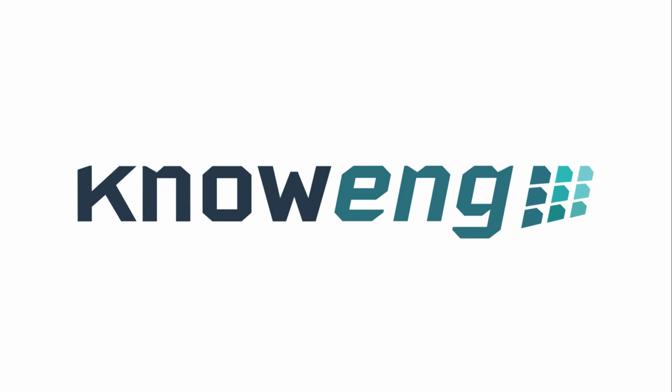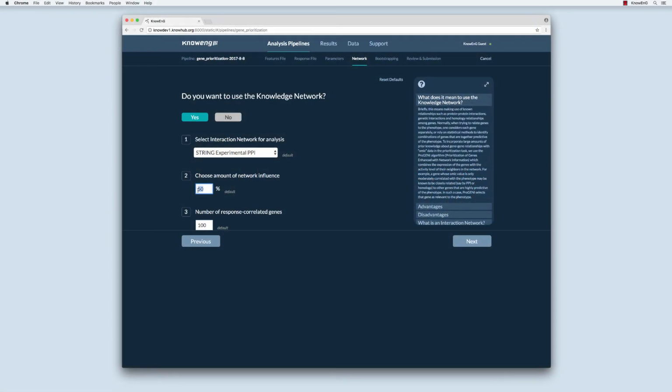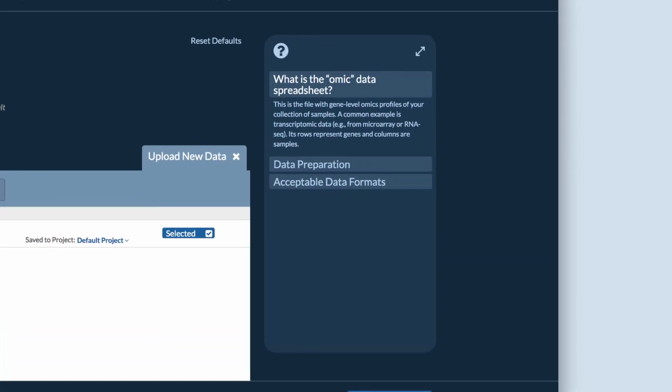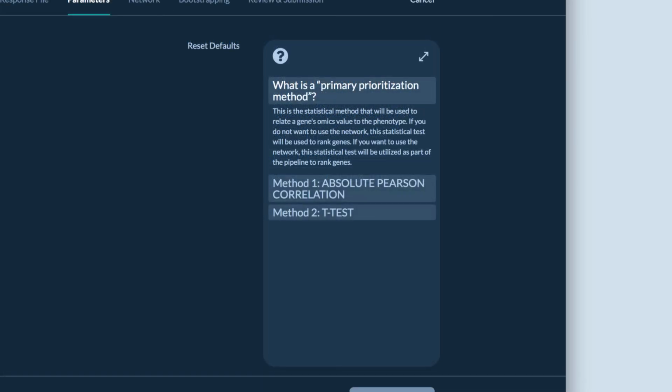We hope this tutorial has been helpful and that KnowEnG is a useful tool for your research. This tutorial only contained one set of choices for the gene prioritization pipeline. We suggest you try changing various parameters to see their effects. More information on these options is provided on the info panel on each page of the pipeline setup.